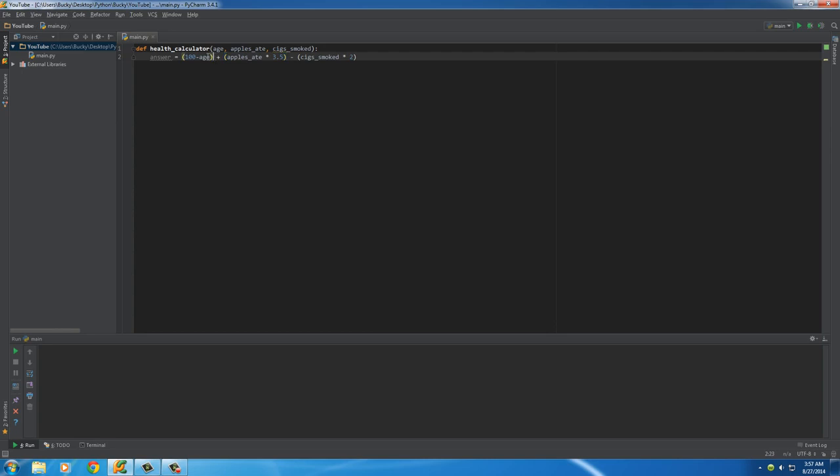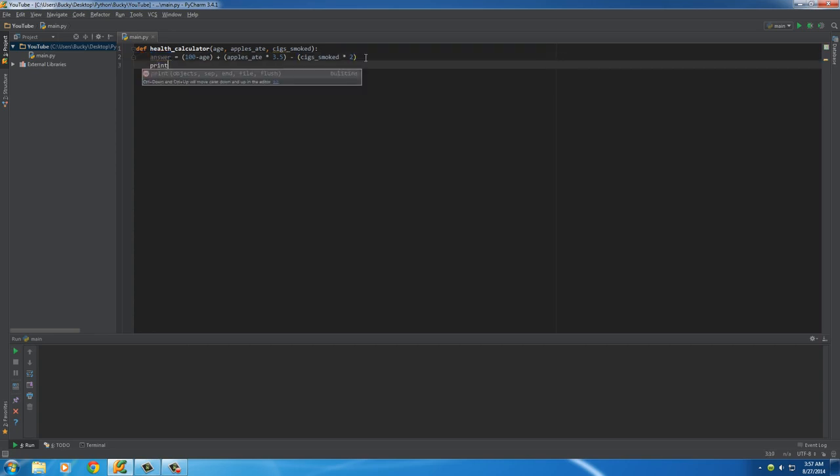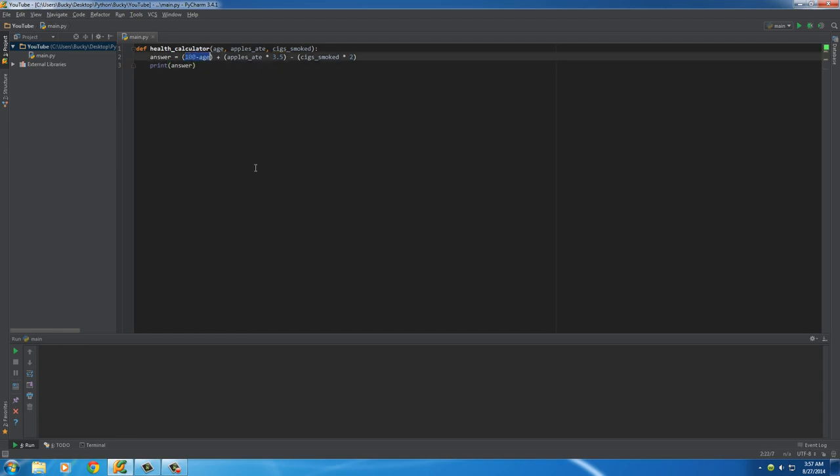Alright, so of course, the younger the better, the more apples you ate increases it, and the amount of cigarettes you smoked decreases it. So then we get a final answer, and we'll actually say this isn't your expected age. We'll just say that this is just some health rating on a scale of 1 to like 200. It's probably going to be around. So what we can do, of course, is pass in three parameters here, which are three integers, and we can pass them in a couple different ways.